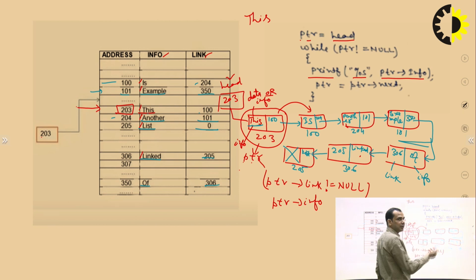Until when do we have to print? Until we get null in the link part of that PTR. PTR's link part is not equal to null. Again PTR is here, it will be checked. Is PTR's link part null? No, the condition is true. So it will be moved. Then what will be printed? This. Now again we have to move the PTR.